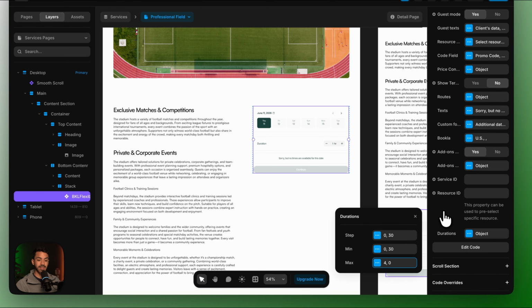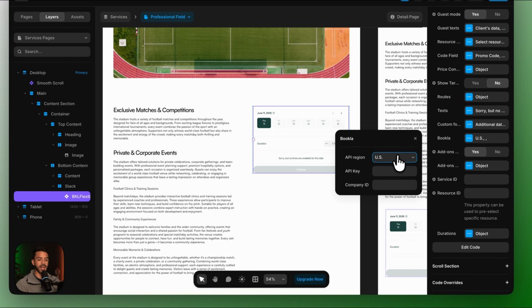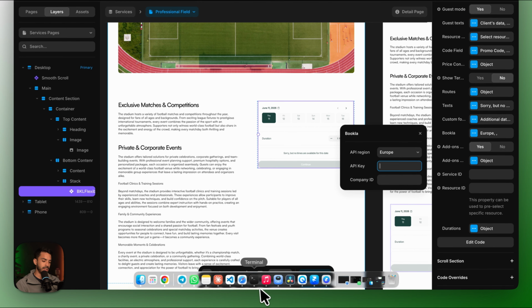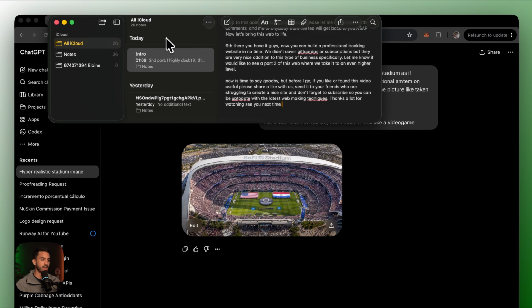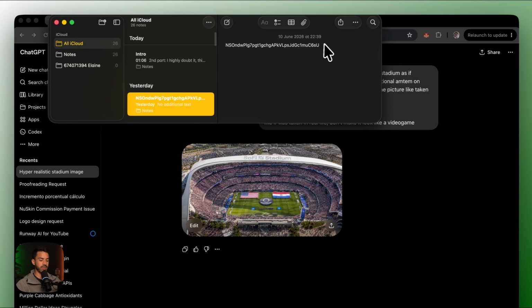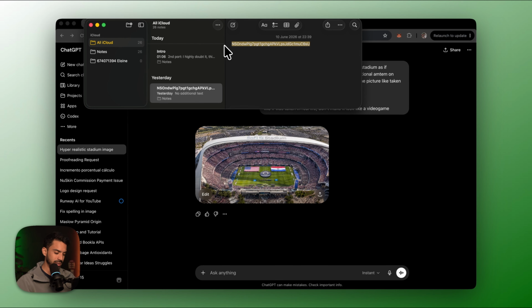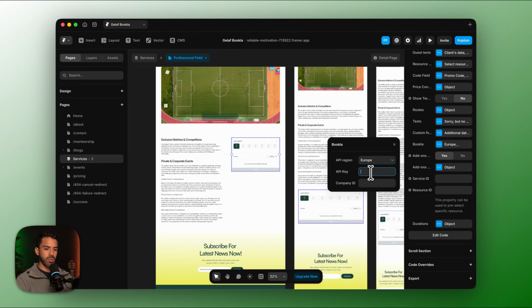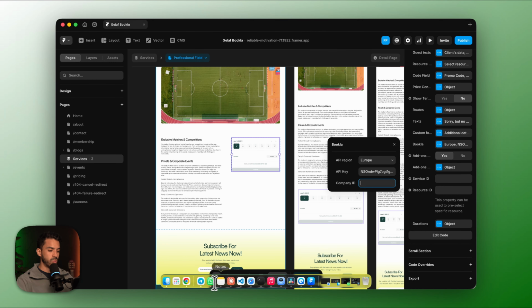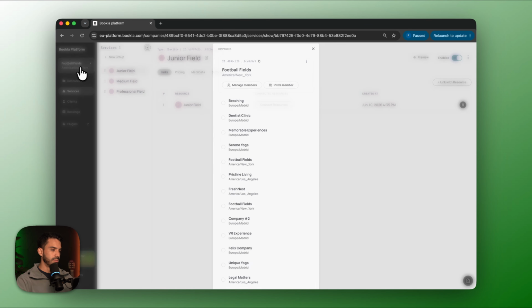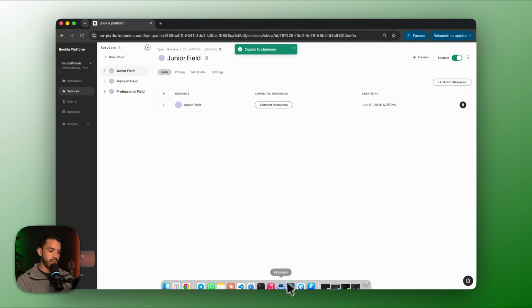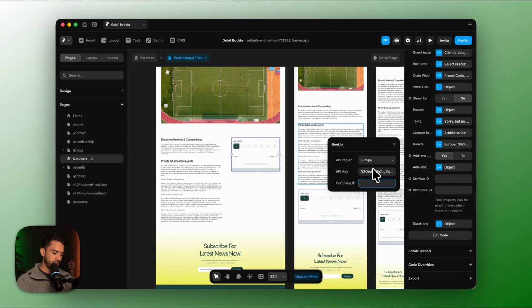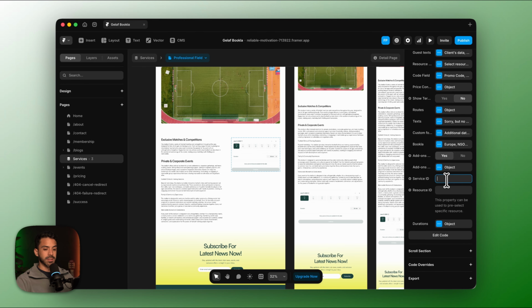Now, with this, we can connect it to the Bookla account. I'm using the European server. We need the API key. Did you save it? I hope you did. I did. Here it is. And we add it right here. Now we just need the company ID, which we can get back in Bookla on top of the name of the company. Copy there. You already know this. And we need a service ID.